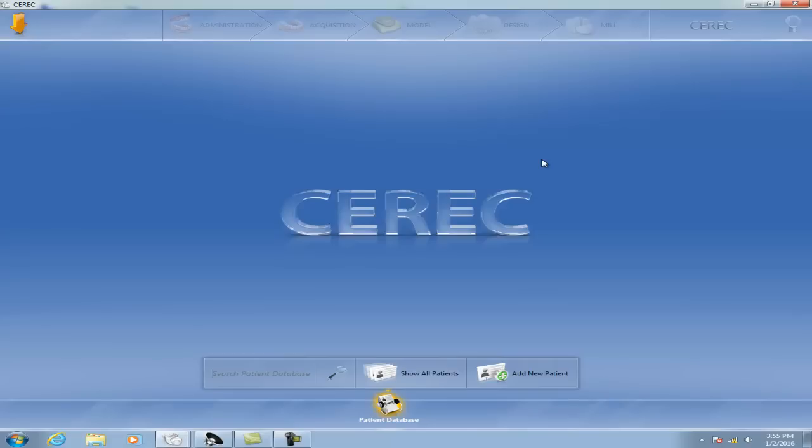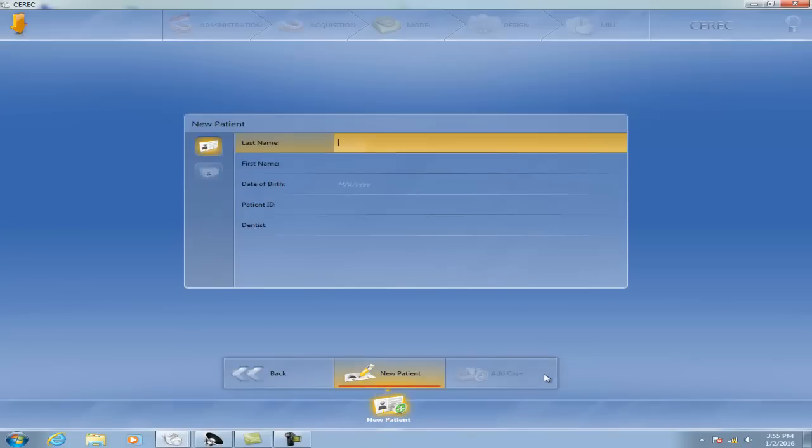It's still the same as the old version. We still have the same search patients database, show all the patients, and add a new patient. If we want to add a new patient, we can tap on New Patient, enter the data, and add the new case. You see it's not highlighted because I didn't enter the information yet. You can add the case and start doing the procedure.